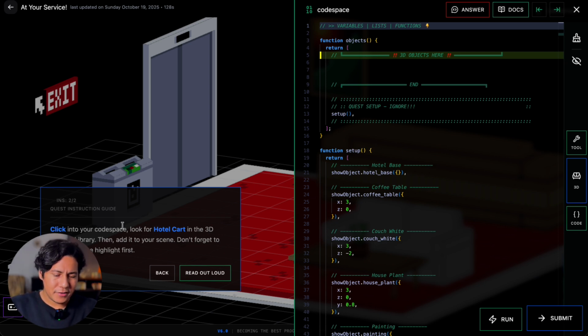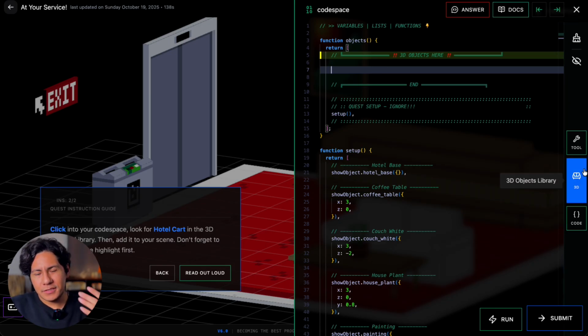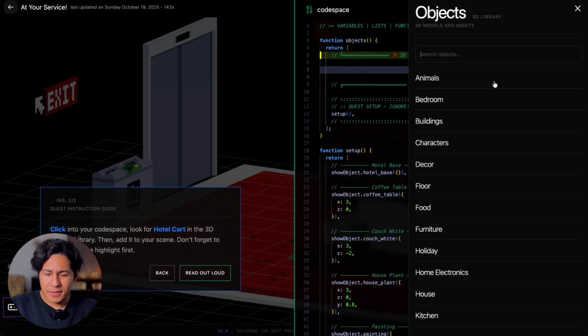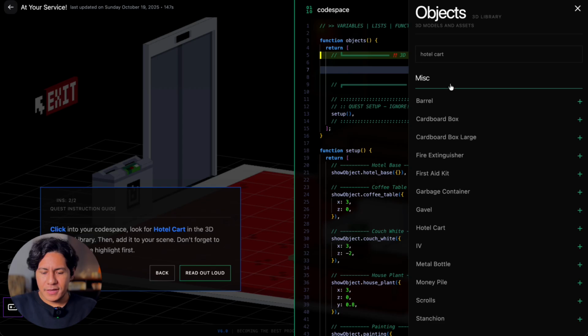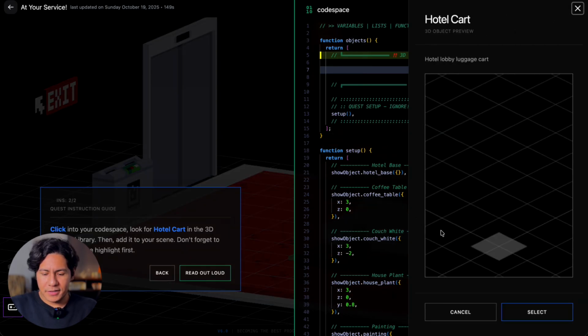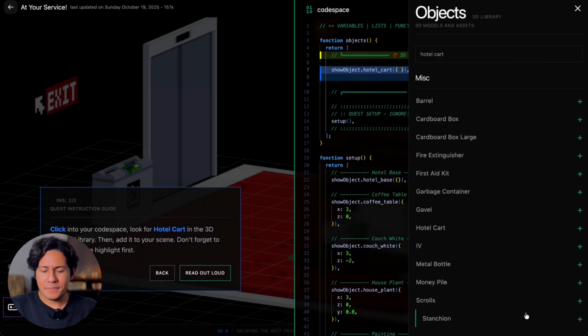Now, all we're doing here is clicking into the code space wherever we want to paste our code. And it's going to tell us to add a hotel cart. Well, we've already learned in the previous quests to go to our 3D objects library. We're going to type in whatever we're looking for, hotel cart. And I'm going to add that one right there. It's going to show me a little preview, which is nice because that way you get to see what it looks like before you put it in there. That way you really know that you're putting in the right thing.